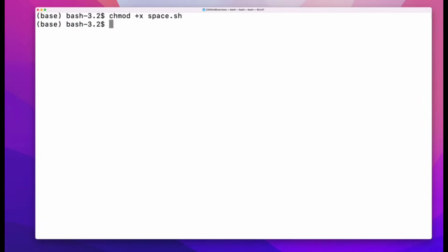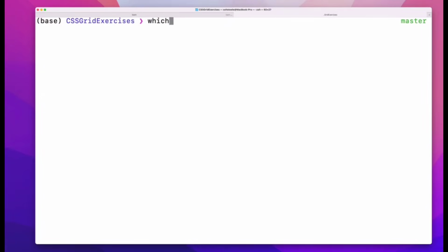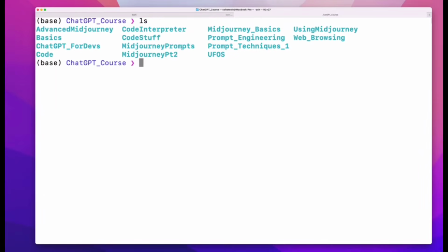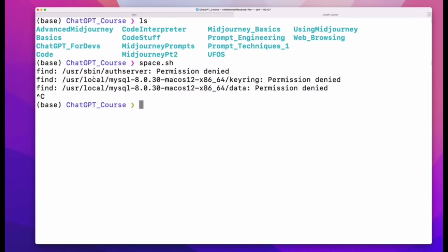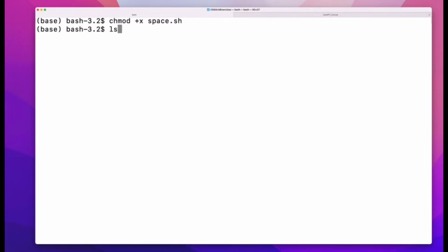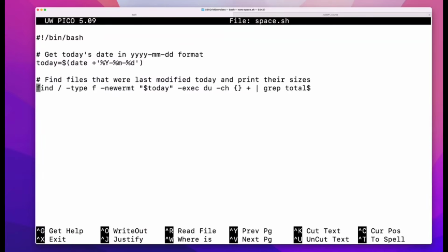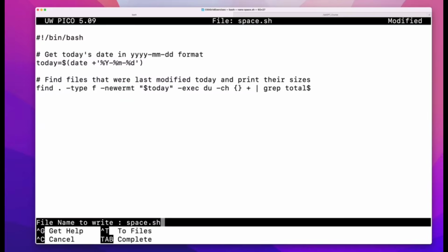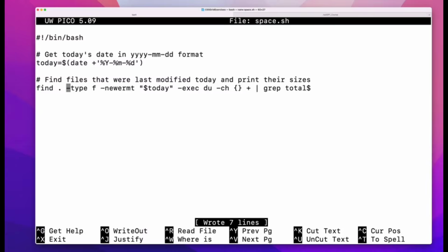Great. And now let me open up a new tab, and I can verify that it works by doing which space.sh. This will just tell me we found it. There it is, user local bin. Now we'll go to the directory that has my course that I'm currently working on, this very ChatGPT course, and I'm going to run space.sh. And I had to stop it because I realized, again, it was going through the entire root directory. So I'm going to reopen this in Nano and change this line to be the current directory I'm running it in with the dot, and then write that out with Control O, rename it, and Control X to quit.